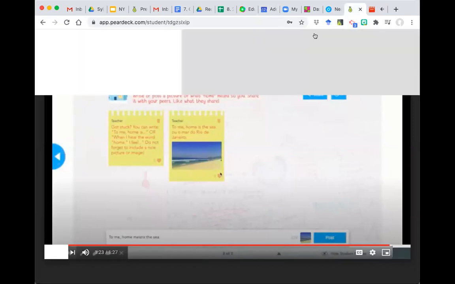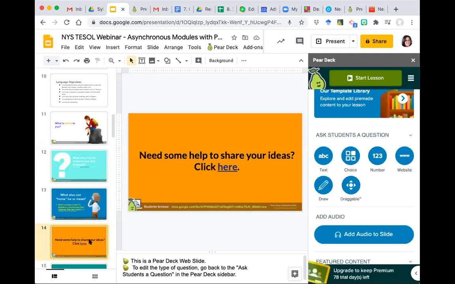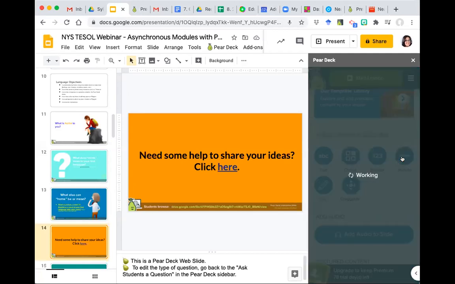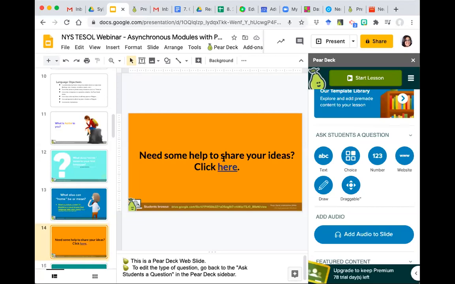Again, when you create a video, it's a link, right? So you just embed the link in your Pear Deck slide. To do that, you click on this slide, you click on website, and then it will give you the option of embedding a link to your website here. So the website becomes clickable and it goes to the link.